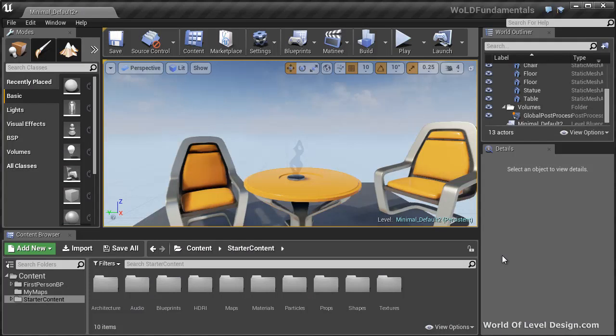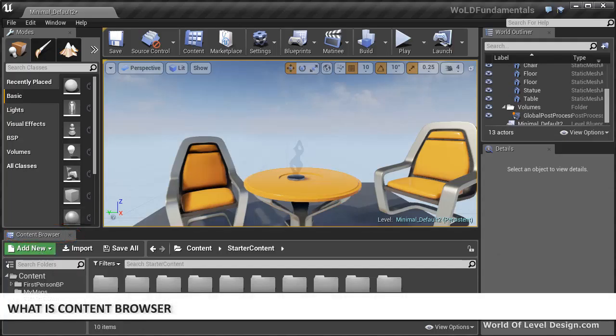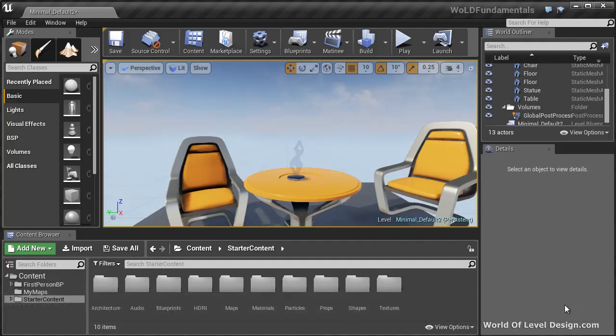In this video, we'll focus on a very important tool, the content browser, and you'll find this on the bottom of the editor. Content browser is your content management system inside Unreal Engine, and it will contain all the assets that you will use inside your level, such as textures, materials, maps, blueprints, static meshes, particle effects, audio, and you will use the content browser and insert that object into your map.